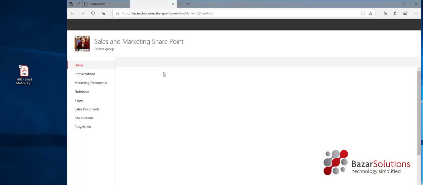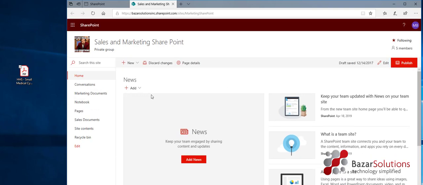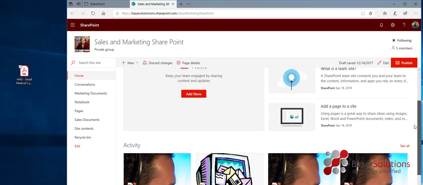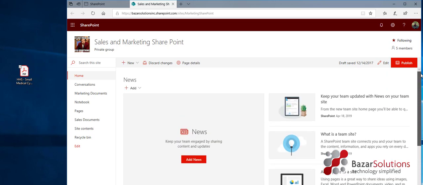So here we're going to go to our sales and marketing SharePoint. Once you're here, you'll see the basic setup of the SharePoint site. There's news and other things, some of which may or may not be used in your organization. This also shows documents that have been recently used or touched.